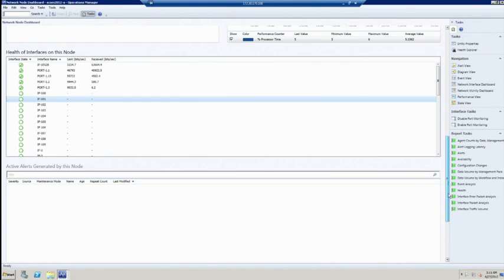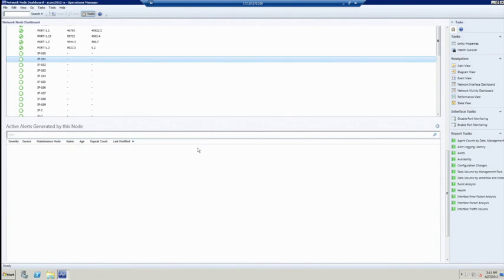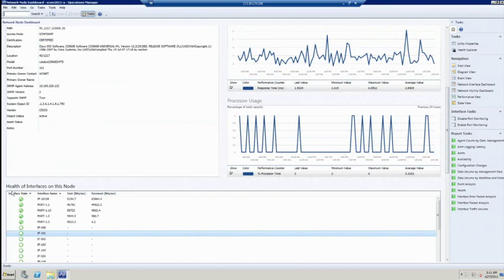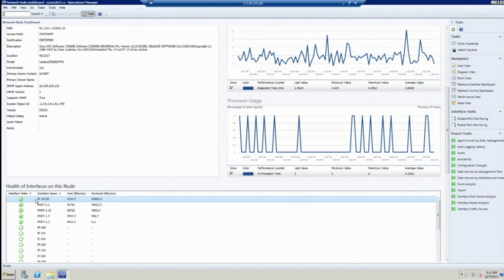At the bottom, we have alerts as well. So if there was a problem with this device, I would be getting alerts, and they would show up in the screen below. So all in one view, very rich information about that device. But I can go further. So let me drill down into the network interface dashboard.